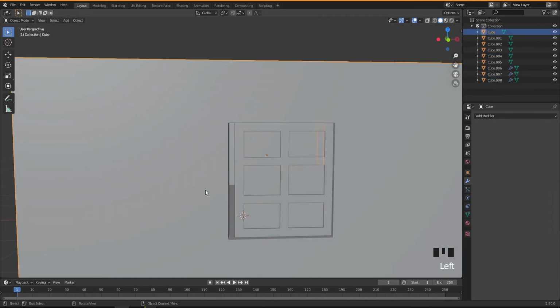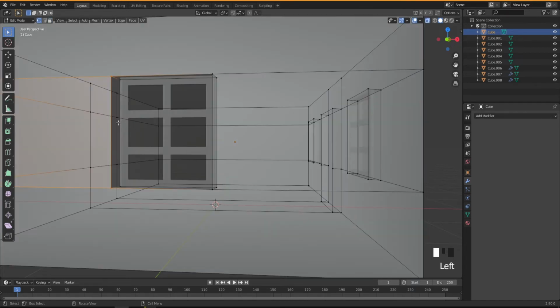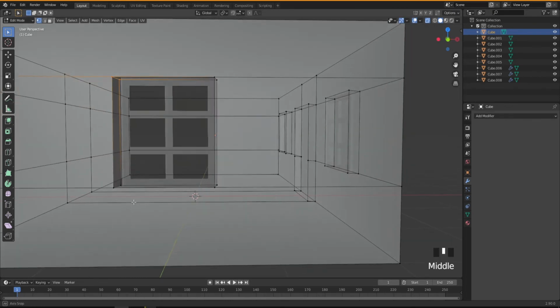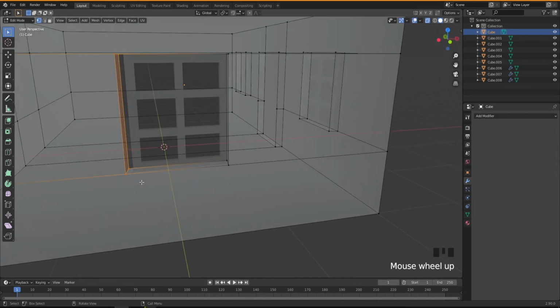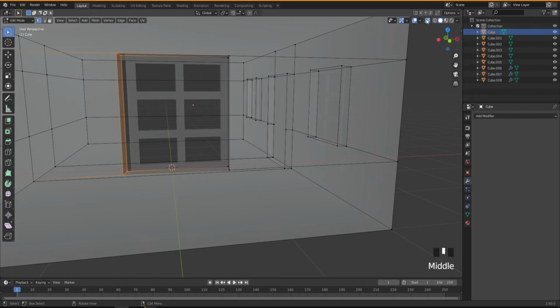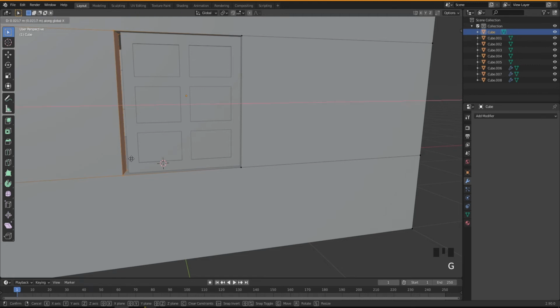So we're gonna select our house and then press Top on your keyboard, and we're gonna go into vertex mode and then turn on the X-ray so you see what you are selecting, like this. So we need to select only these 4 vertices like this, and then turn off the X-ray so you see it better, and then press G, X to move it like this.